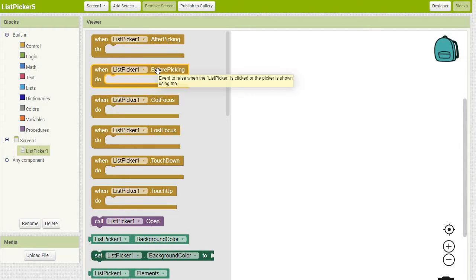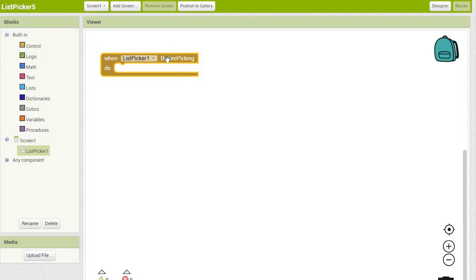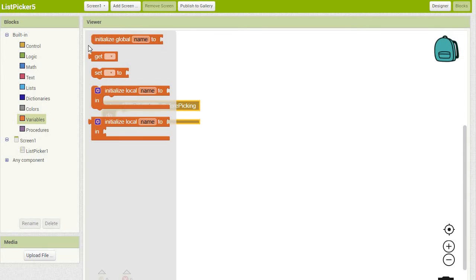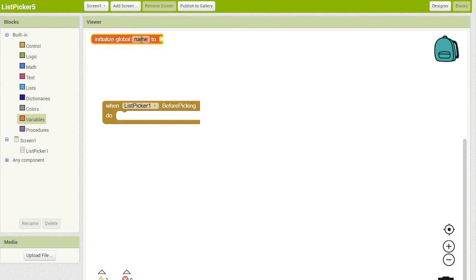We're going to start with the before picking, and this is just going to create our list of options, basically. We first need some variables, or a variable. So we're going to click on variables and do initialize global variable. And I'm just going to call it states. Why not?